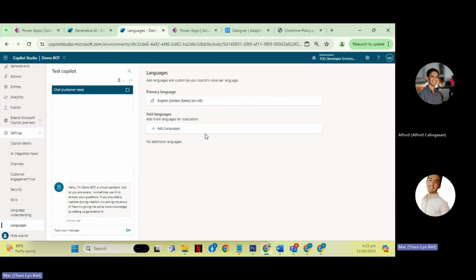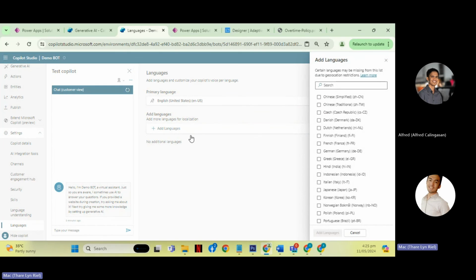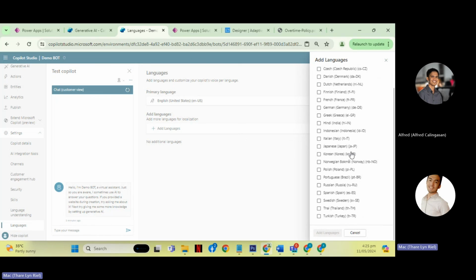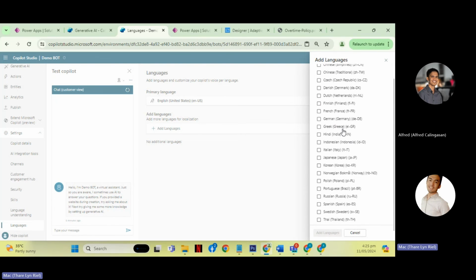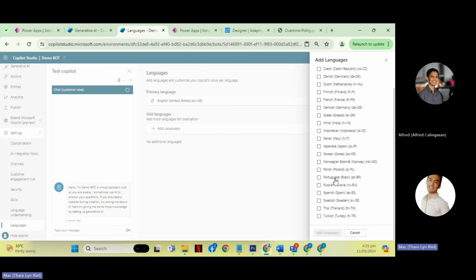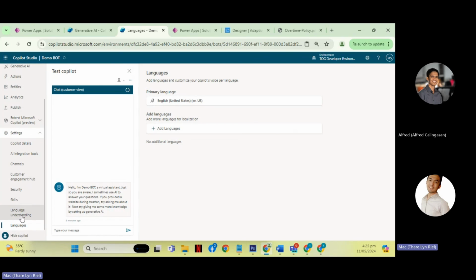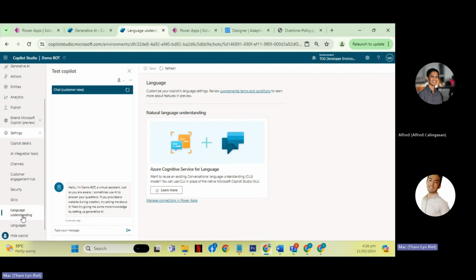And then let's go to the languages. So you can add a language that the Copilot will understand. So right now, the languages is only this. So it's limited to this. So for example, if you have a certain language or dialect that is not here, you can actually add that. But there's a process on that, but that's a completely different discussion.